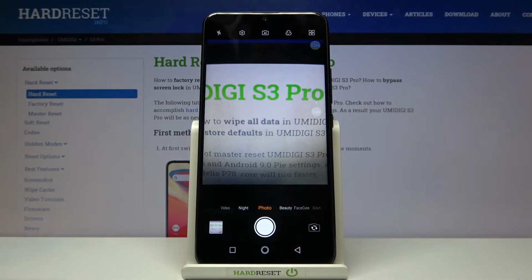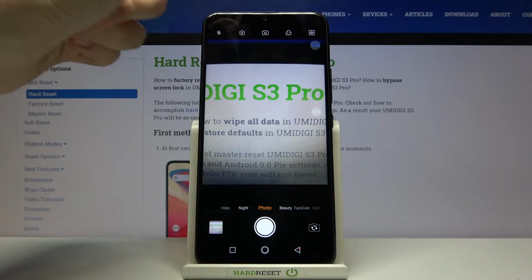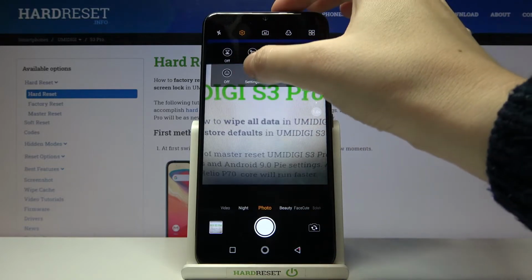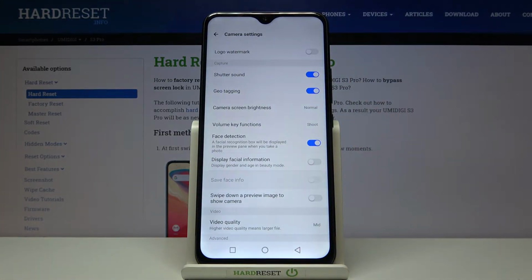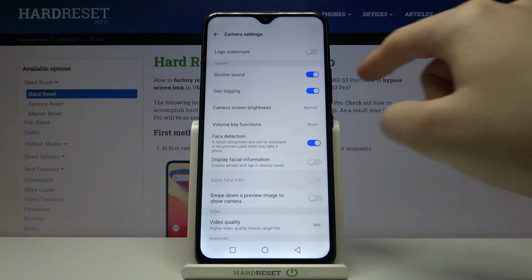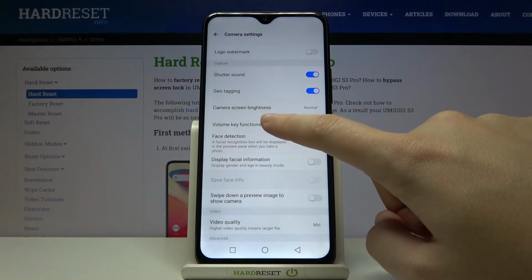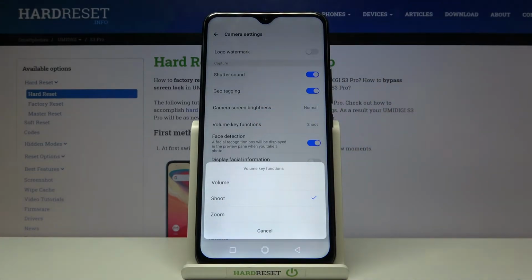To change its function, let's move to this button, the second from the left. By tapping on it, we get access to more options about the camera we can manage. Now let's pick this settings button to open the advanced camera settings. And here we have to focus on the capture category and we have volume key functions. When we pick it, we can change it from volume to shoot, which is now, or zoom.